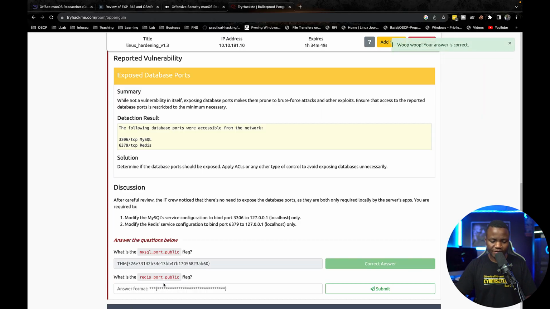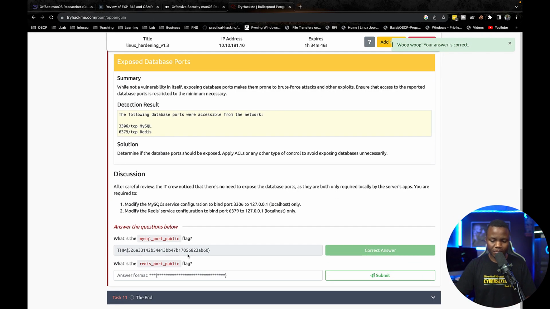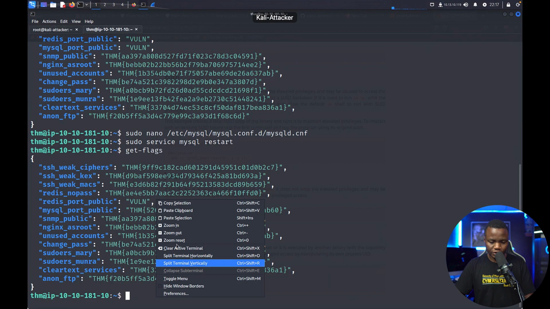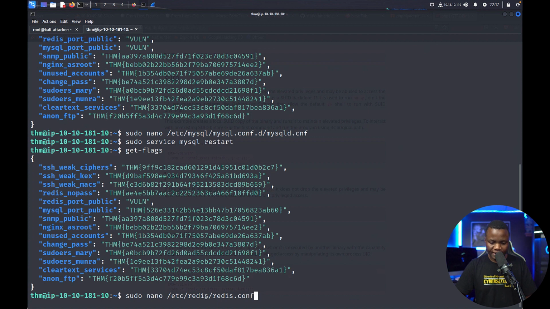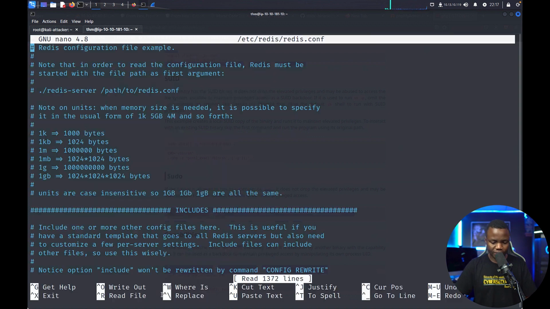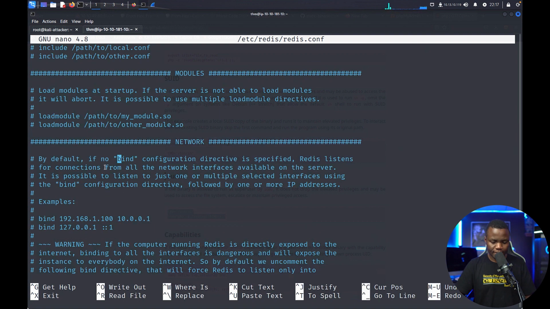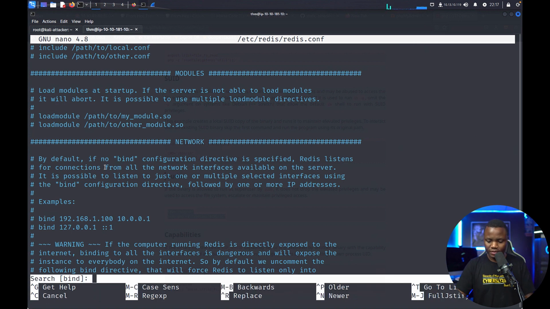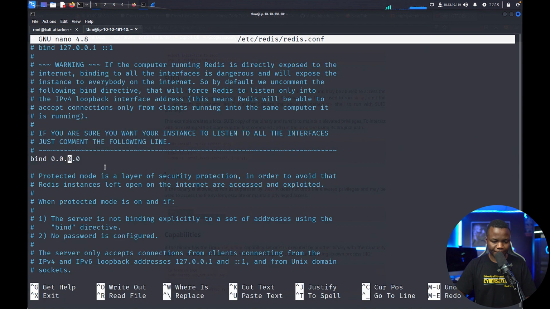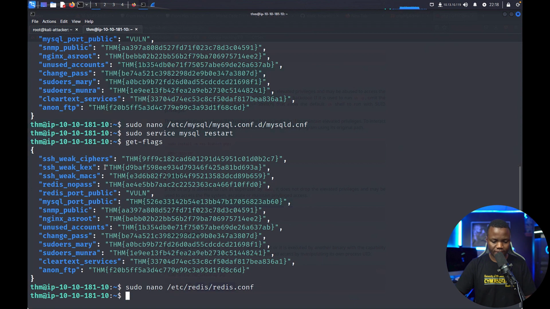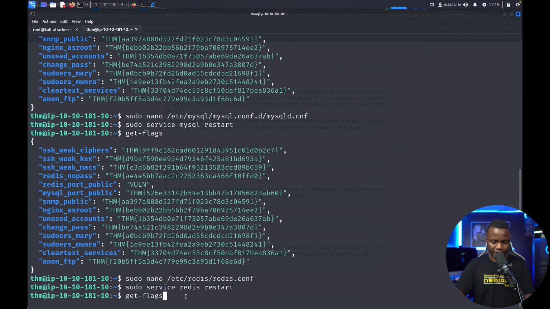We'll do the same for Redis and find the bind IP address. So let's find where the Redis config is. In order to do that, we go to /etc/redis, redis.conf using nano and sudo, and Control W to look for bind. Okay, Control W then to look for 0.0.0.0 because bind is showing somewhere. And here, 127.0.0.1, Control X, Y, and then let's restart Redis and get our flag.